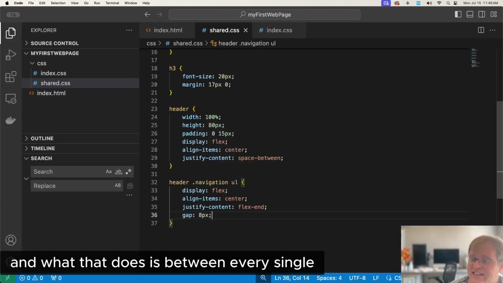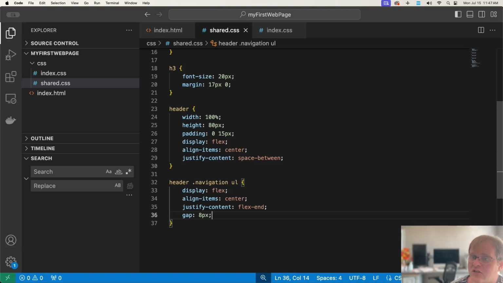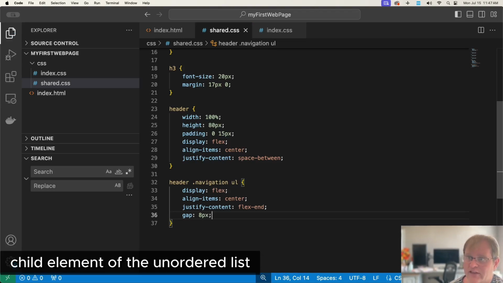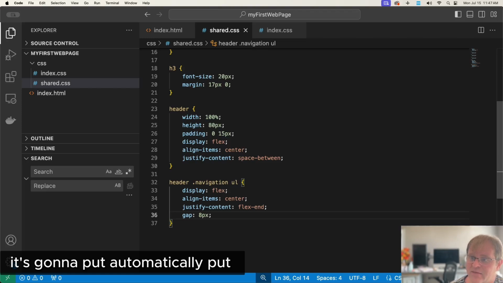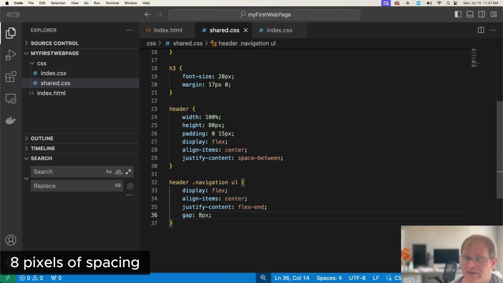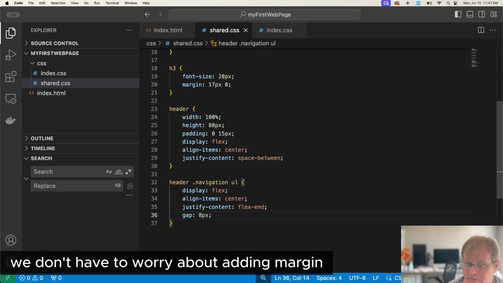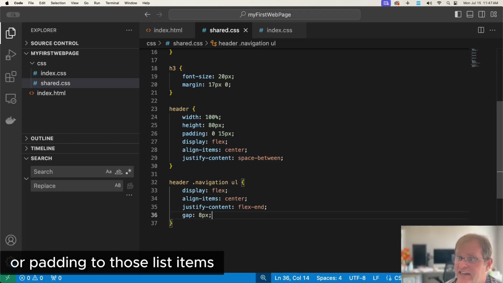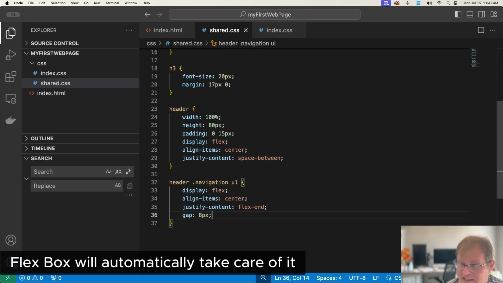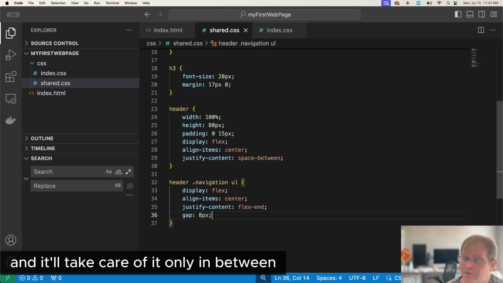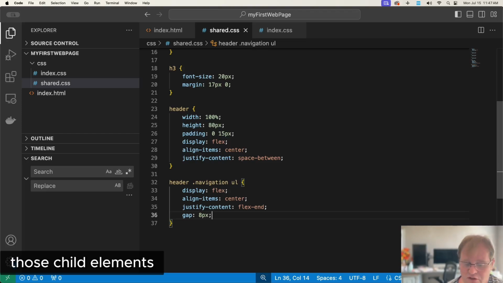And what that does is between every single child element of the unordered list, so every single list item, it's going to automatically put 8 pixels of spacing between each item. So that way we don't have to worry about adding margin or padding to those list items. Flexbox will automatically take care of it, and it'll take care of it only in between those child elements.